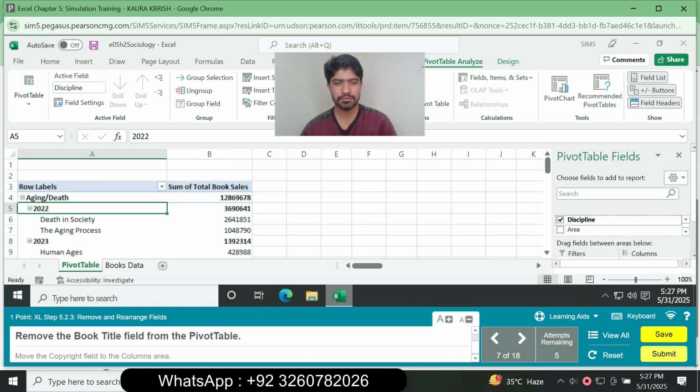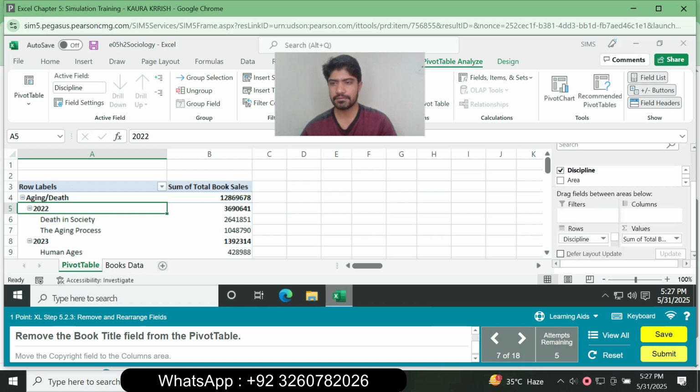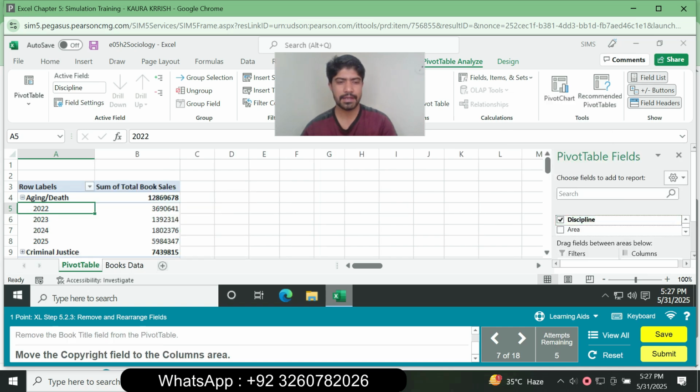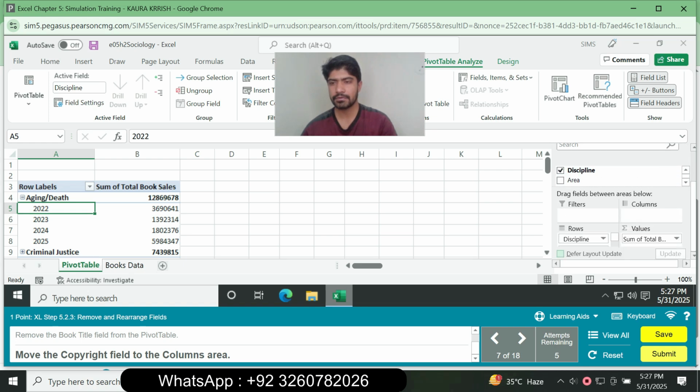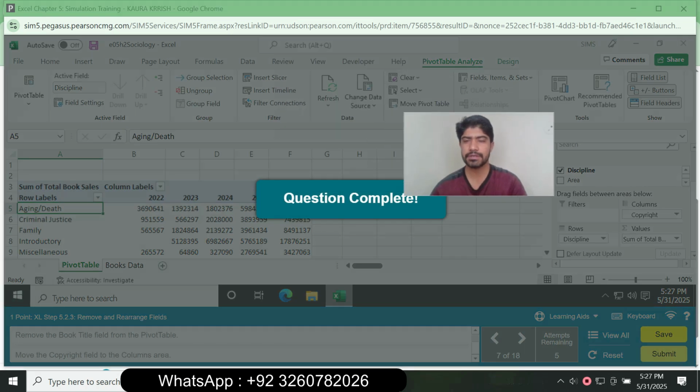And next is remove the book title field from the pivot tables. So book title field, remove the fields, and next is move the copyright field to the column area. So copyright field to the column area. So question number 7 is complete.